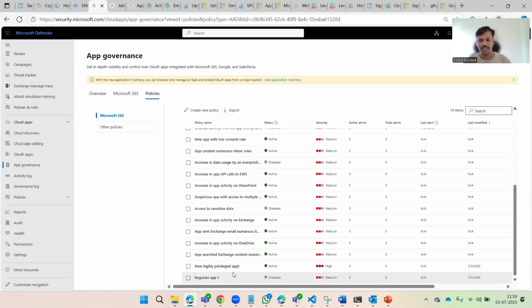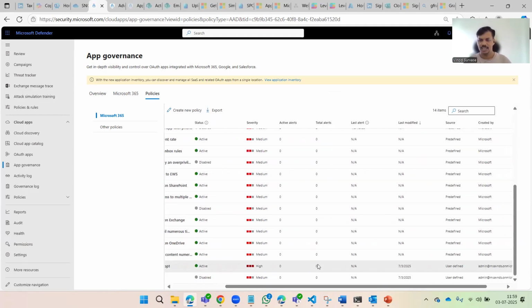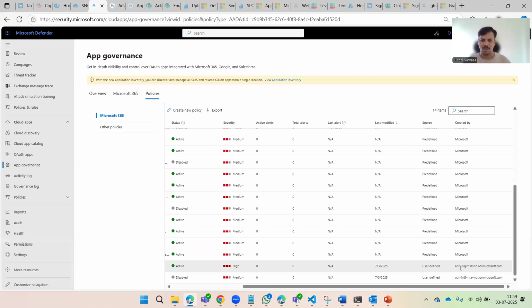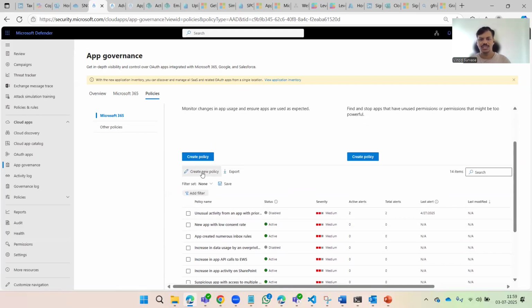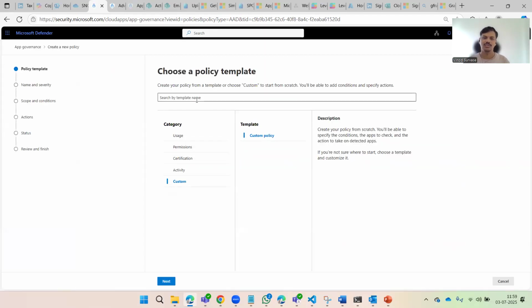All right, you can see that this policy is created with active and the severity and the details about it, right? Now, there is one more button which is create new policy. So once you do that, it is going to simply select and make sure it is going to give us the customized way of creating policy, right?